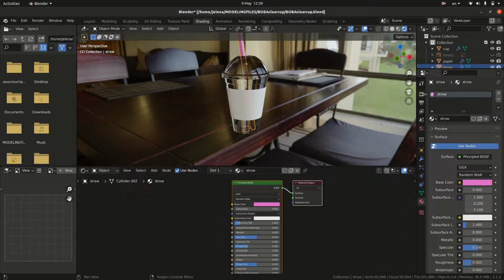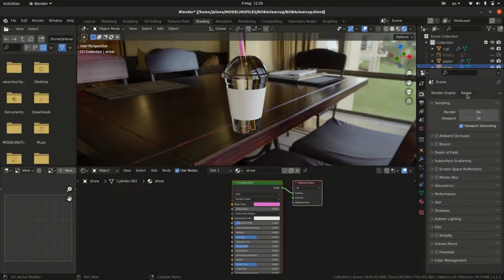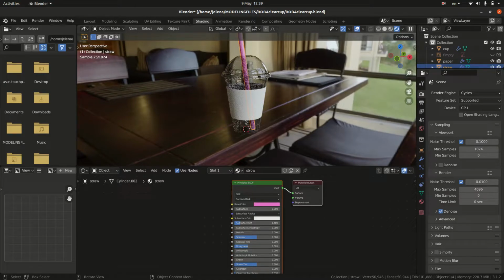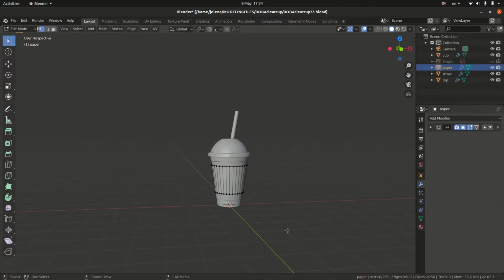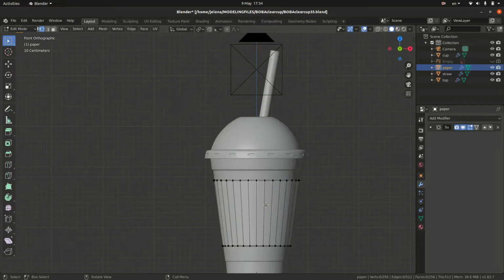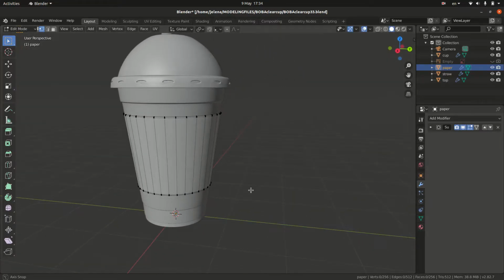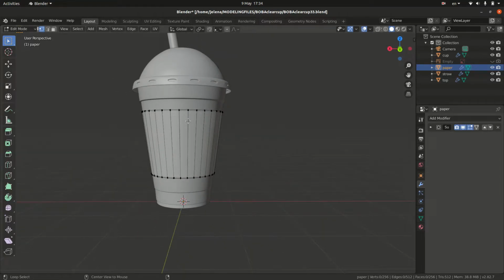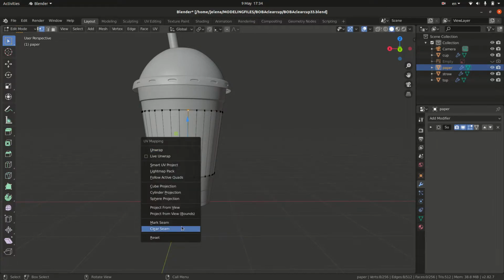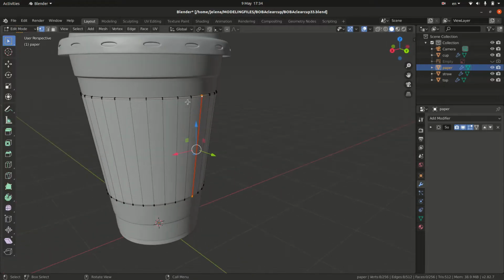Now you want to change here under render properties, select render engine, Cycles. Now you can see the straw. So we have already applied solidify modifier. What we can do is press Tab to go to edit mode. Now we can see it looks something like this. We want to go somewhere in the back and press Alt and select these vertices, press U and select mark seam. So this is going to be our seam.